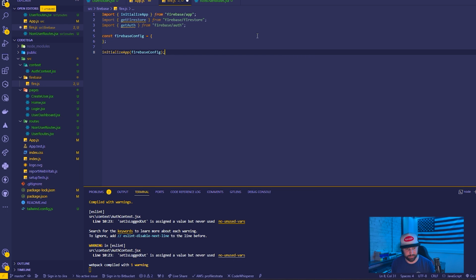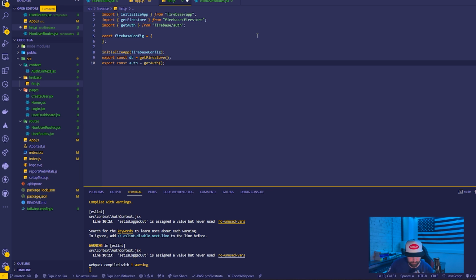And then we want to export database, which is getFirestore, and then we want to export our auth, which is getAuth. What these do is they're now our backend service functions with Firebase, allowing us to do CRUD operations to Firestore and to log in and log out through the authentication that Firebase provides with their auth function, getAuth. And then we're going to call these DB anytime we need to write or read to the database.